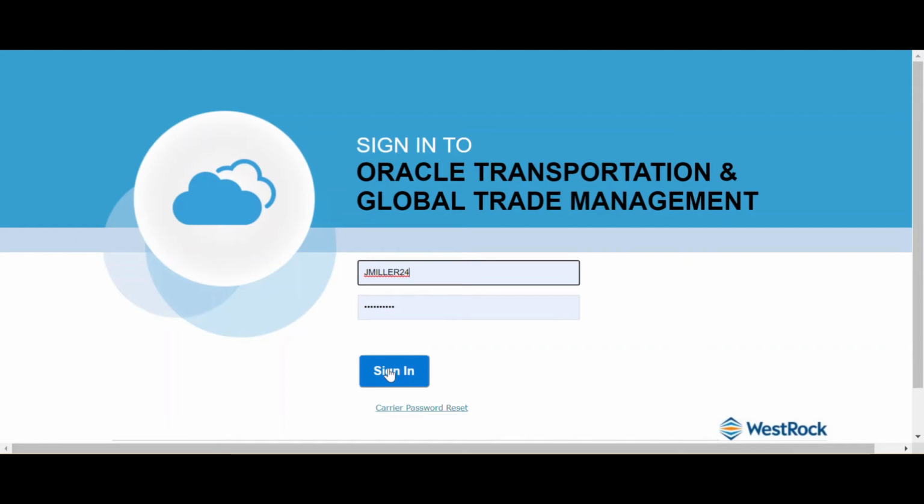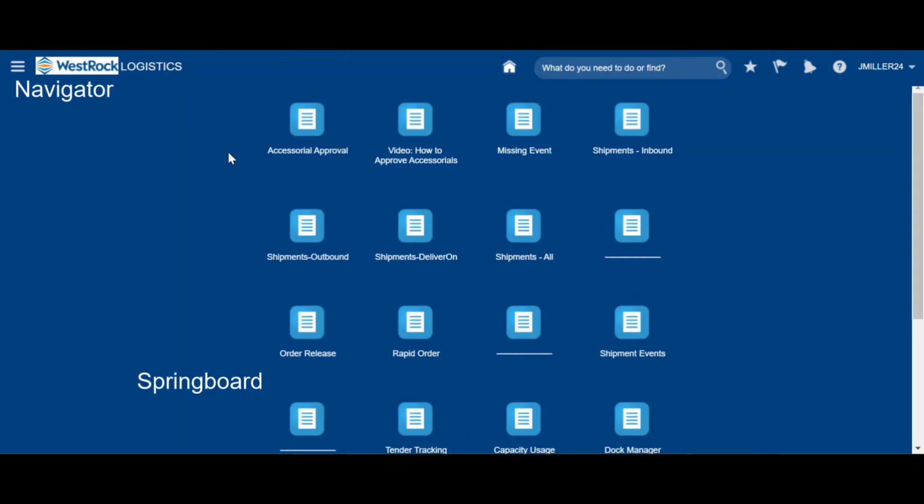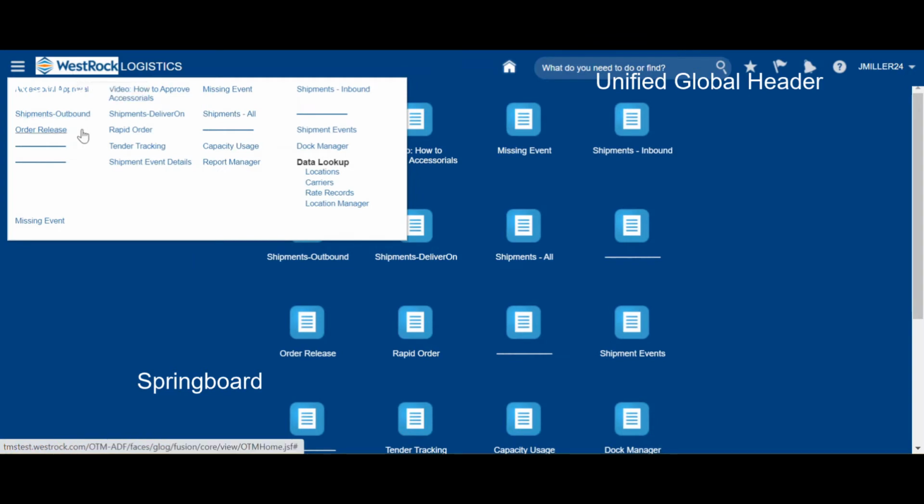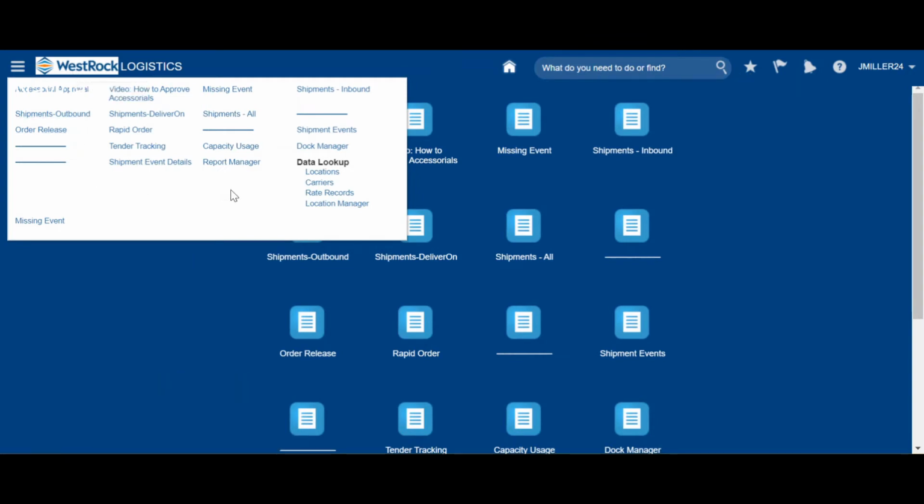Then on the home page, you'll see the navigator, the springboard, and the unified global header. The navigator icon allows you to access all of your assigned menus. Note that the navigator might have more entries than the springboard. All menu items are always shown on the navigator.